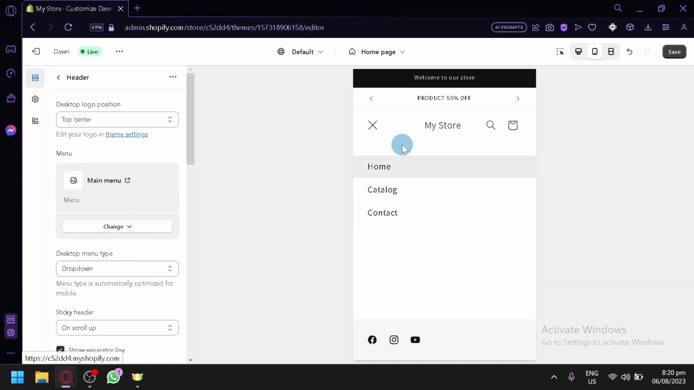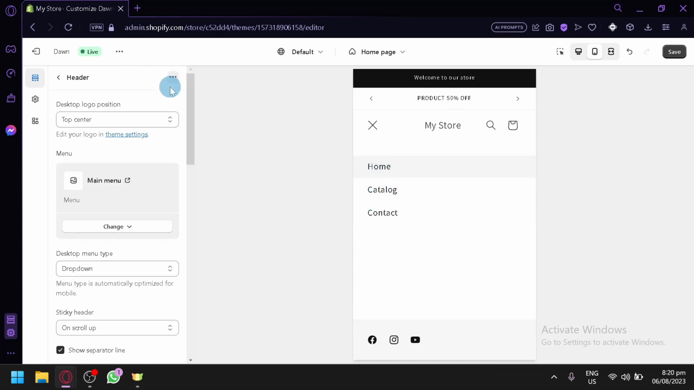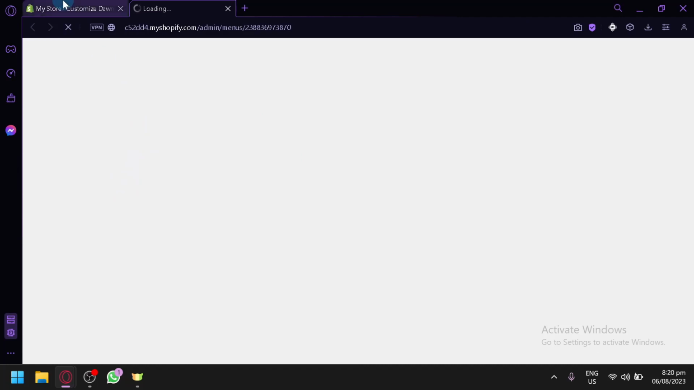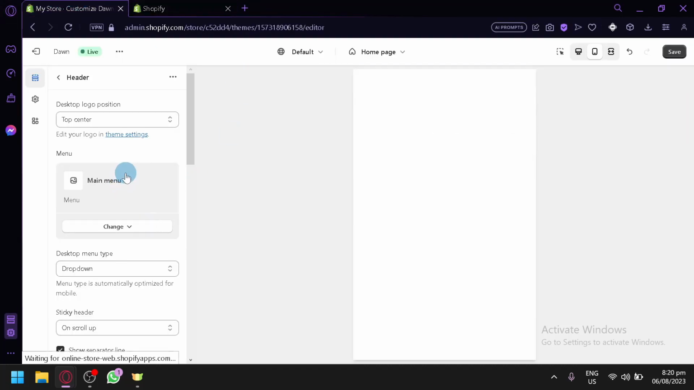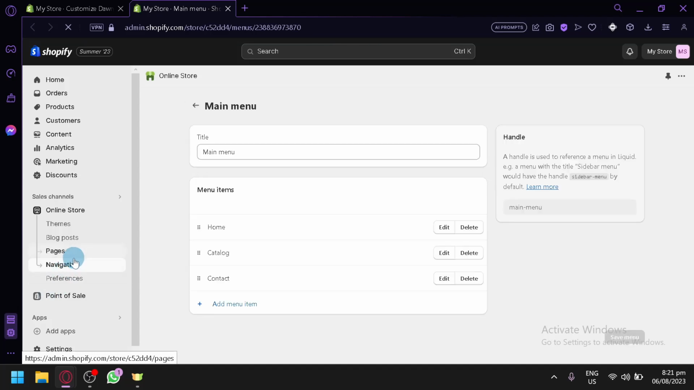This is the main menu, by the way, and then you could change the menu over here. You could change the preview from main menu to a footer menu, or you could create a new menu to show over here. And to be able to customize the content of the menu, you're going to have to select this arrow indication, which would redirect you to this page over here where you could add navigations. As you can see here, this is technically the navigation area.